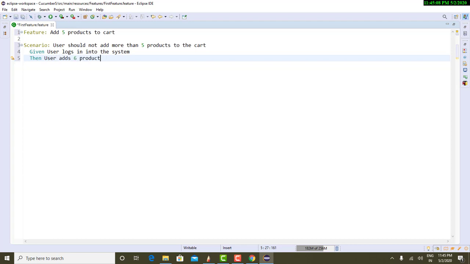5 products to the cart. Okay, till this point there is no problem. Then again, then user adds sixth product. In that case we should be getting an error. Okay, so we'll mention then.